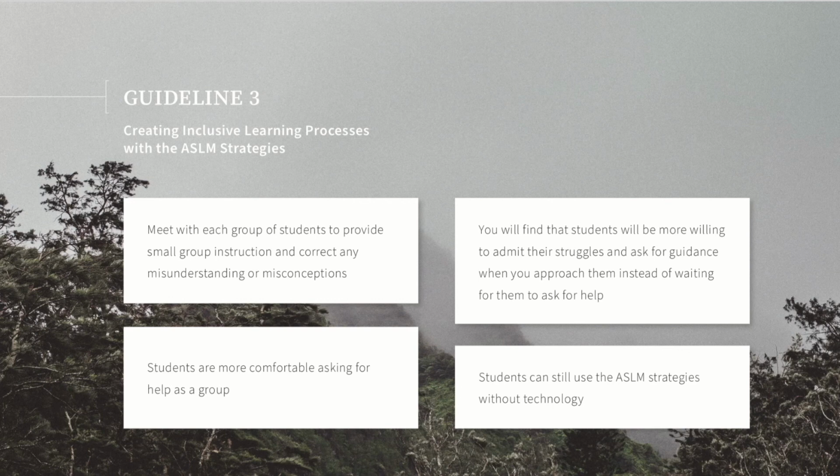As your students are working, take the opportunity to walk around and meet with the groups. You will find that students will be more willing to admit their struggles and ask for guidance when you approach them instead of waiting for them to ask for help.